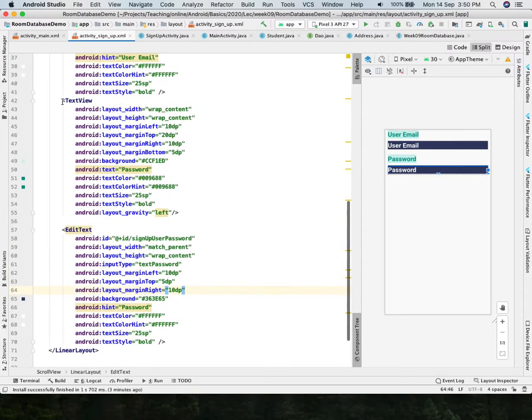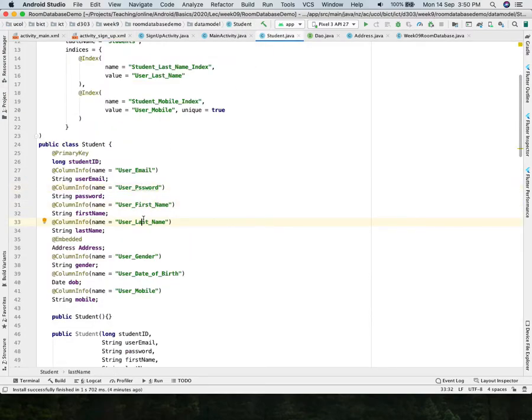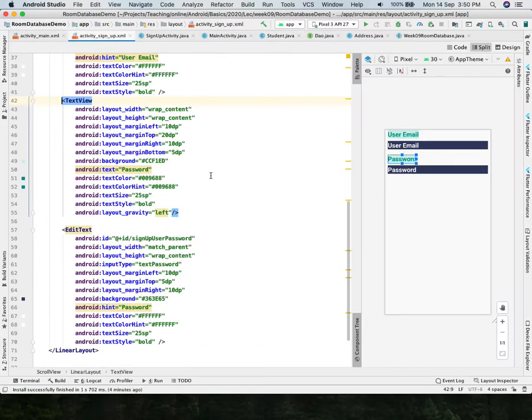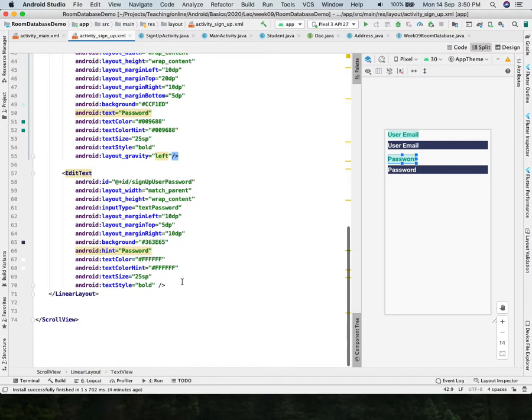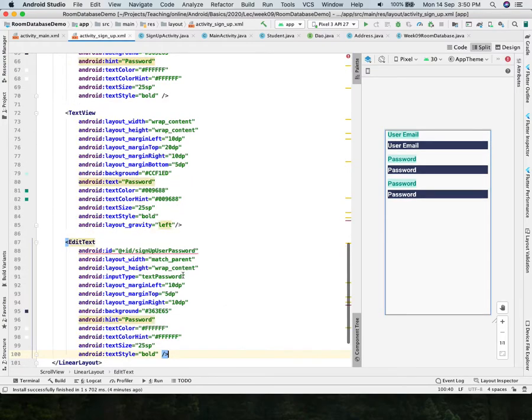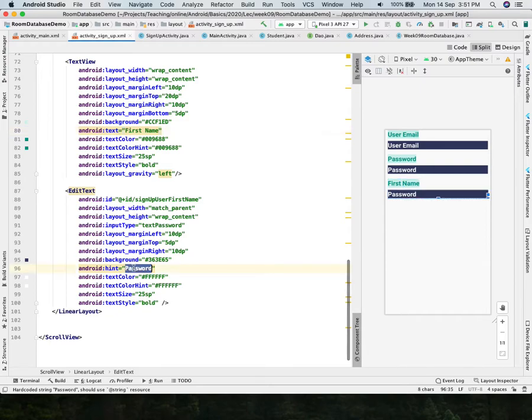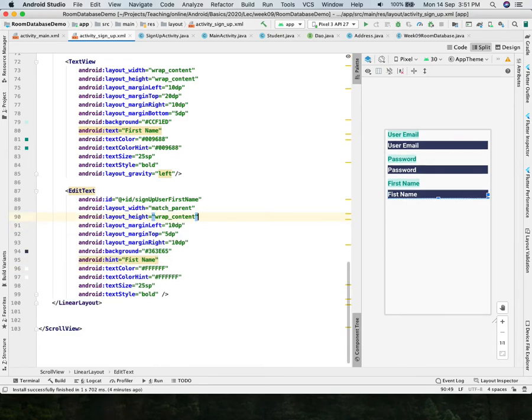Okay, so the next thing that is there is the first name, last name. Then we have genders, maybe we can put a spinner over there. So first of all we need to provide these two more. One is a sign up password, not password, it is a first name. Okay, and then we also have this one, first name, and then we also have hint as a first name. Input type is not a password, so that we need to change.